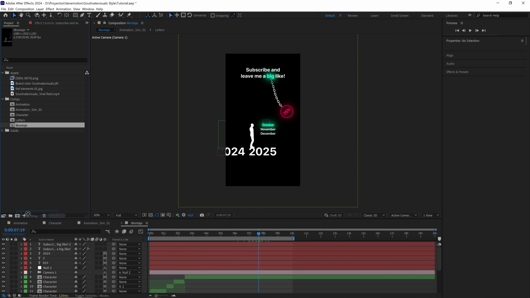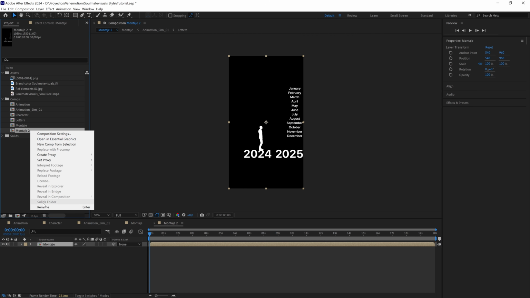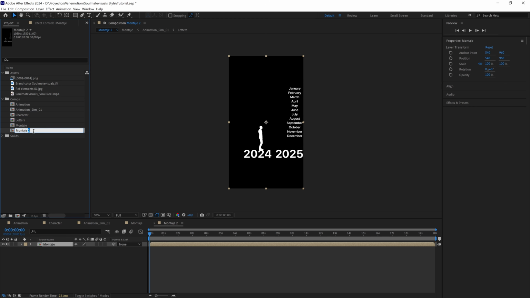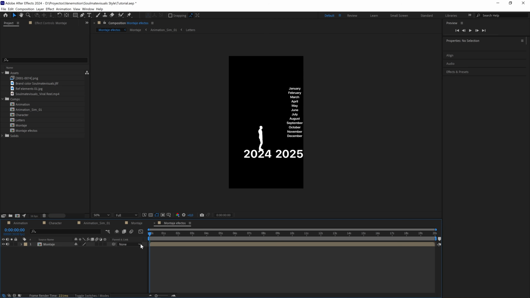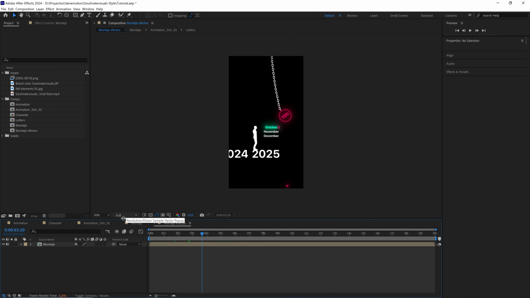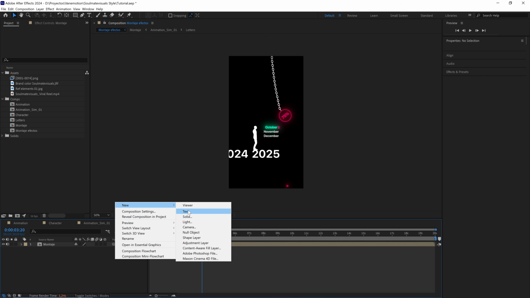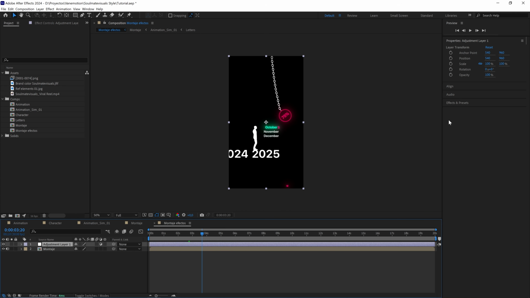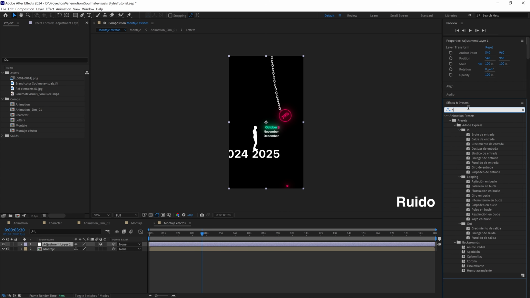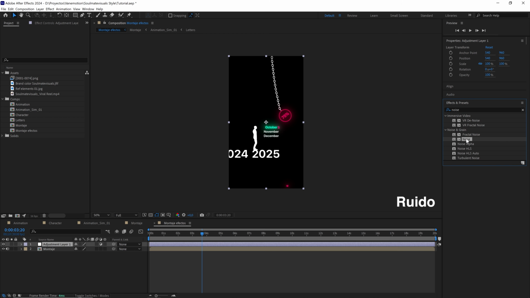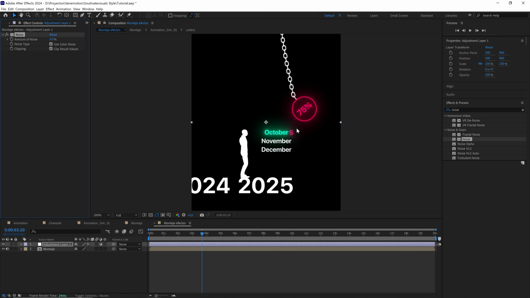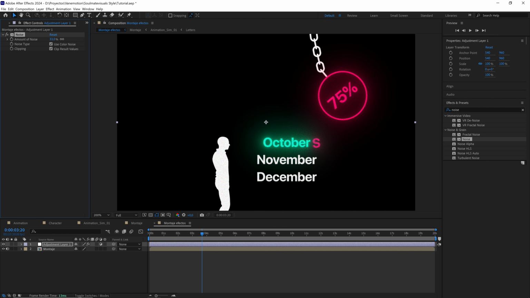From this composition, we're going to create another one to add an effect. Right-click and create an adjustment layer, and add the noise effect. With a value of 5 or so, that's enough. We can also uncheck this option to make the noise black and white.